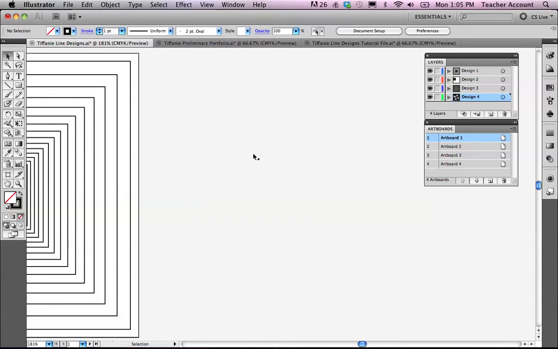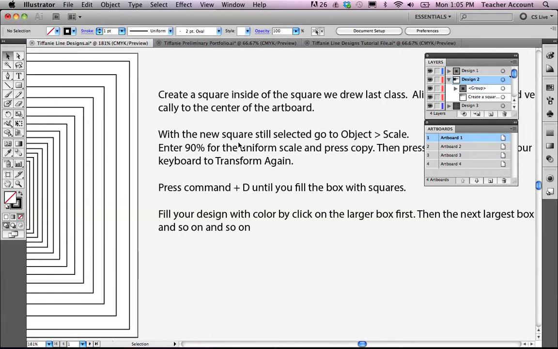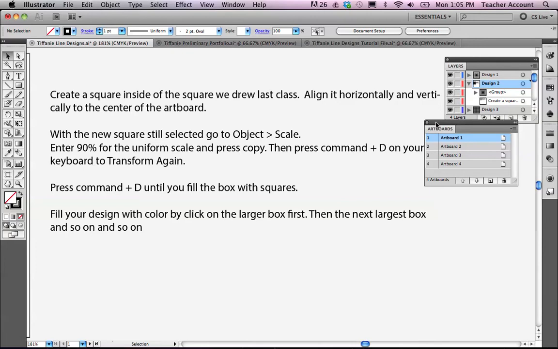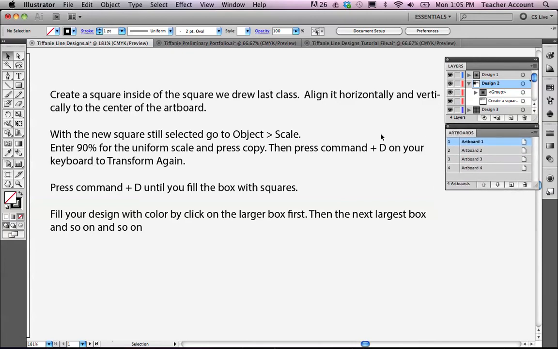So let's look at the directions that I've given the students. I actually have the directions here in the canvas over here. I like to give written directions as well as videos so that students can get through the actual project. If you notice here, first we're going to create a square inside of a square. And I said we drew last class, but if you're just starting because you're new, you didn't draw this last class. It says align it horizontally and vertically to the center of the artboard.